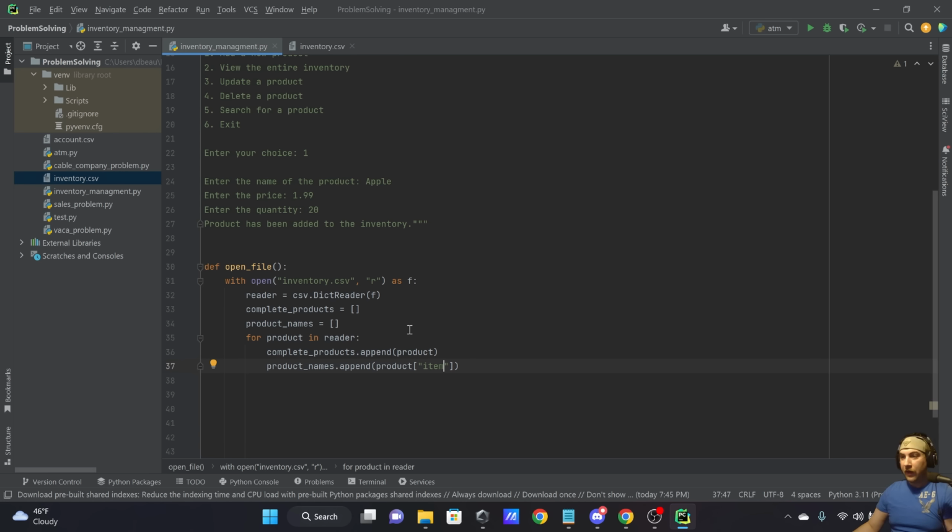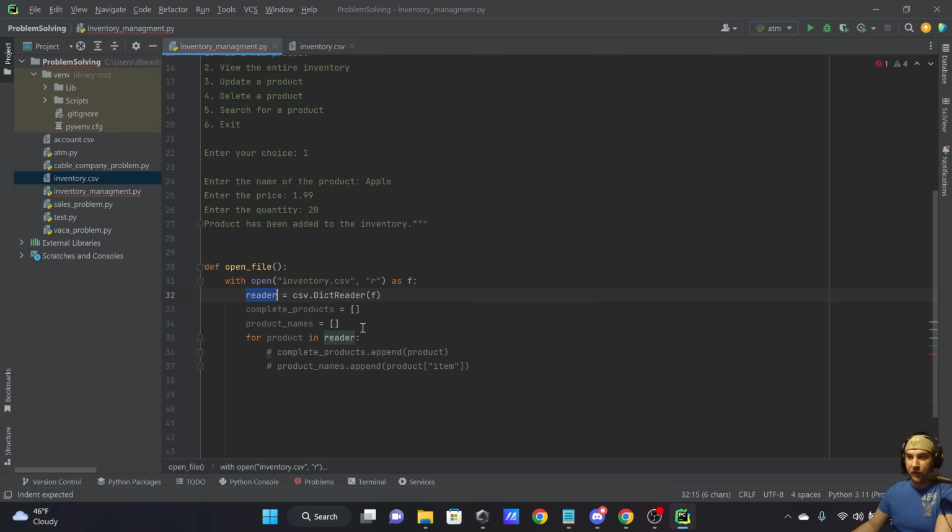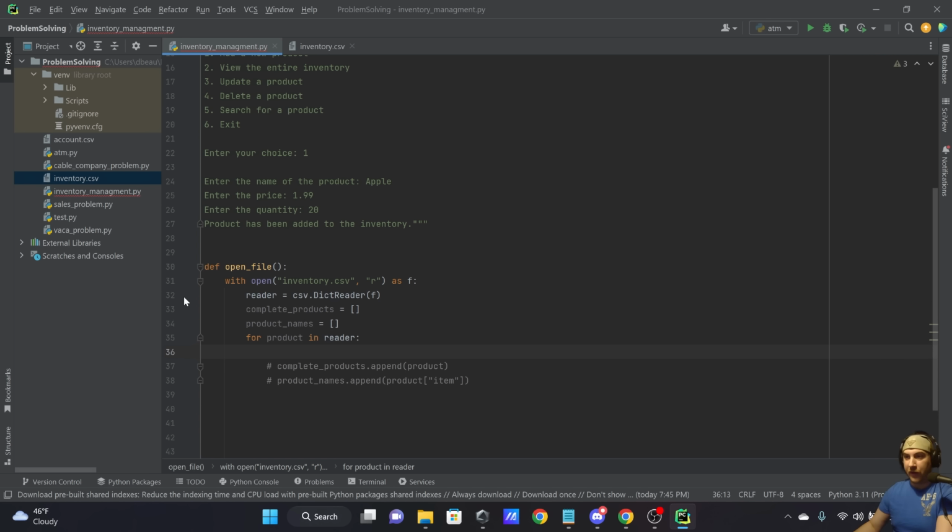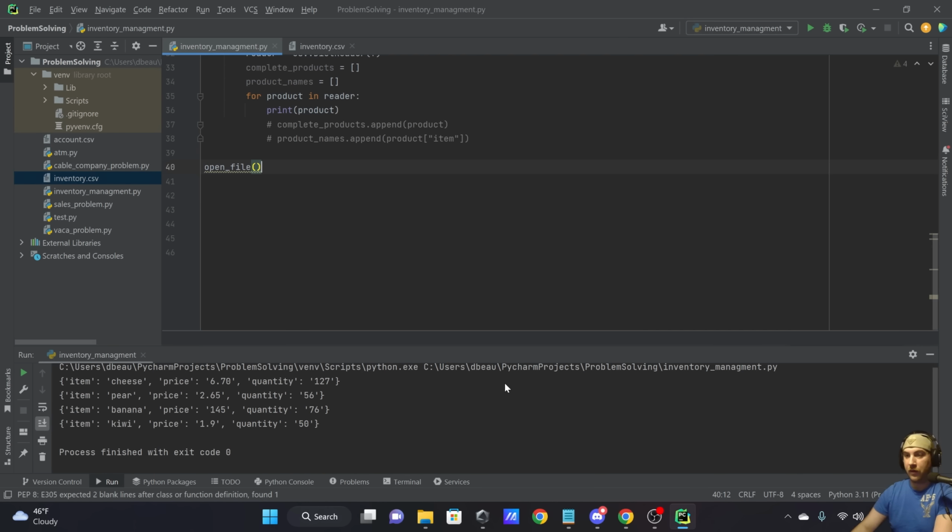Now, let's go ahead and comment these out really quick, just so you can see what the reader produces, because some of you may be confused, like, what does the reader produce? So I'm going to print product here. And let's go ahead and call this function. So we'll say open file, and there we go. This is what the reader object produces, dictionaries. So we can see that for every single product, it gets its own dictionary, and it has those field names as keys. So item is a key, and then the value is cheese. Price is a key, value 670. Quantity is a key, value is 127.